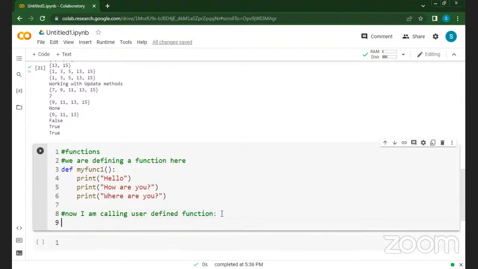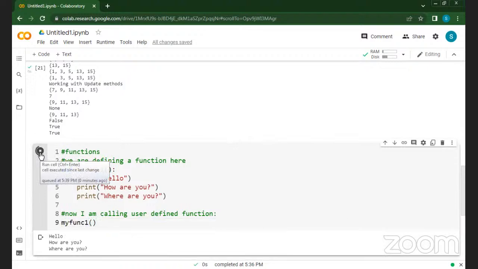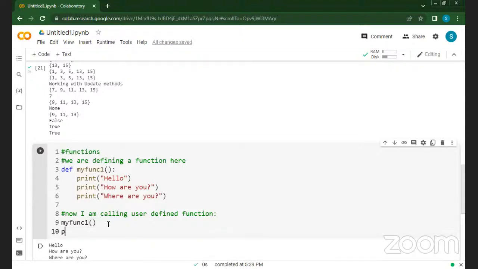We say my_func1, and you run it. So whatever we have defined under the function is getting called here. That is the beauty of a function. And not only that, I want to write some command, print.